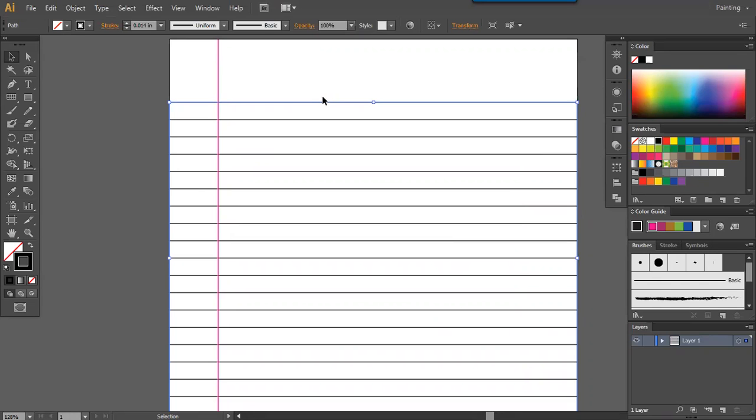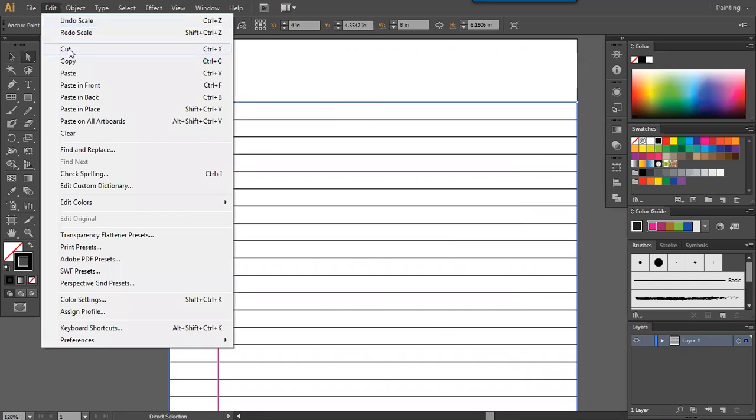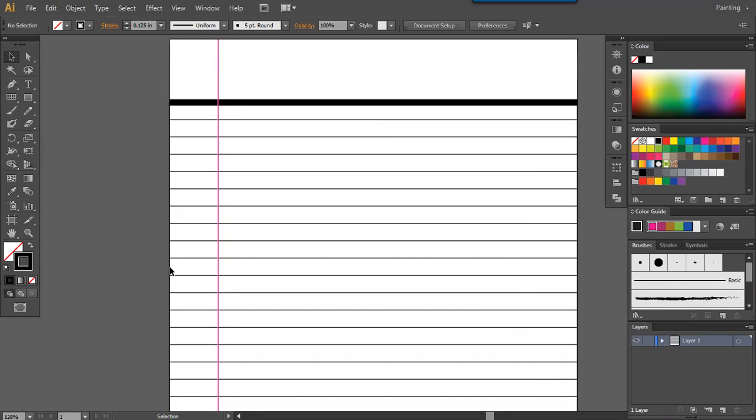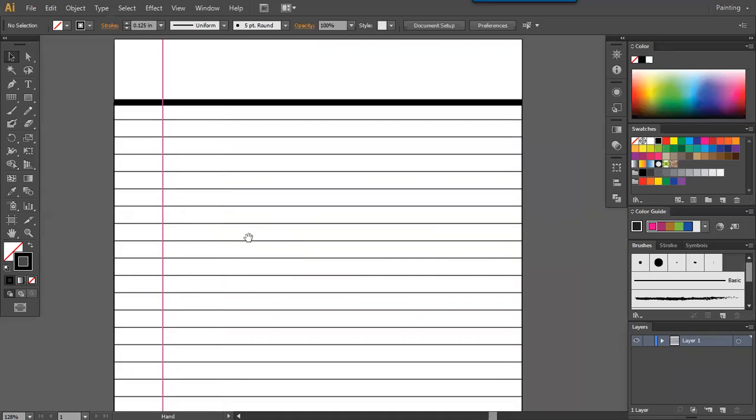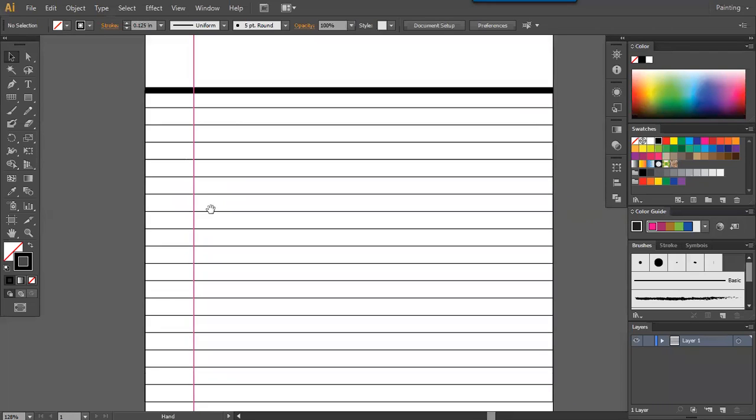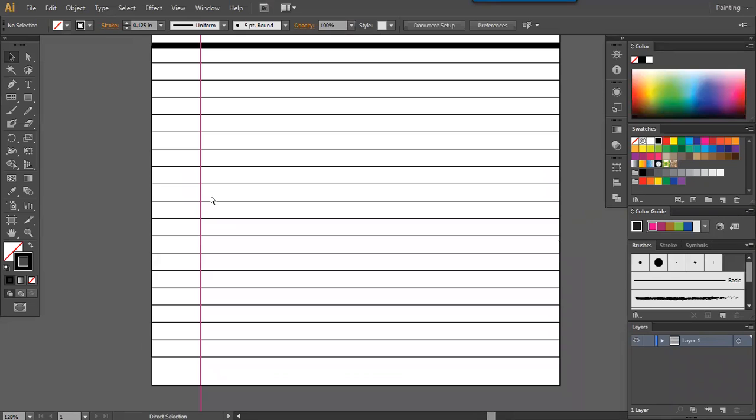How to break the line? Direct selection tool, select this, get it cut off and paste in the same place. So it is now separated. Yes, we can grow the size now. So hope we have understood now how to make the lines to form. Is it clear? Sure.